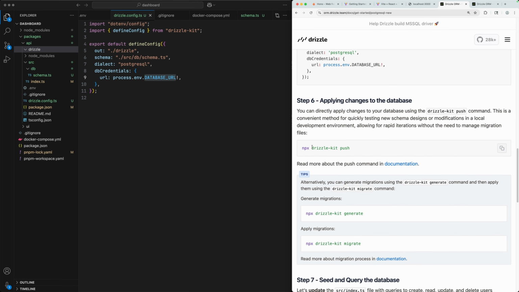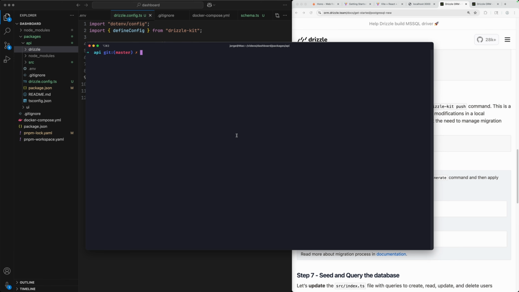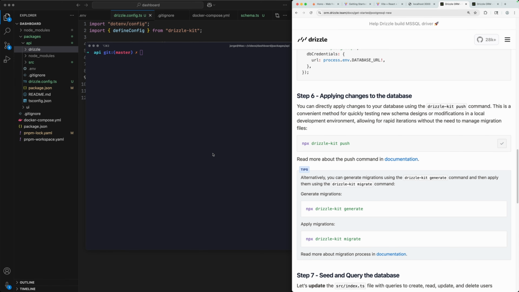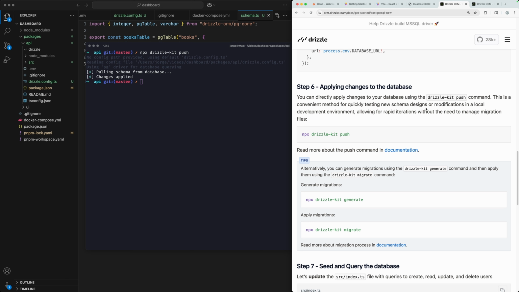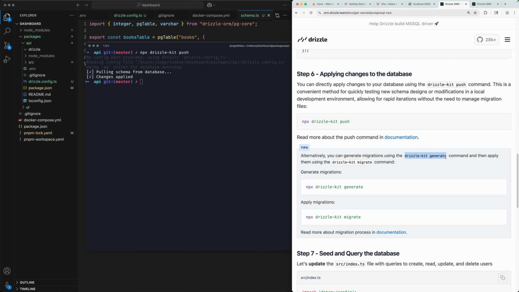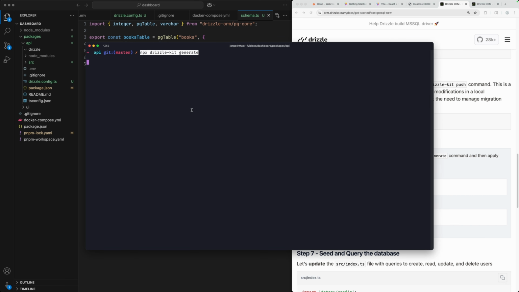Okay, now let's give it a try. Let's see what happens when we do drizzle push. Make sure that we are in the API directory, npx drizzle-kit push. If everything is okay, it's going to apply the changes directly to the database. This is useful for when we are developing locally. If we want to generate a migration, we use drizzle-kit generate, and then we apply the migrations with drizzle-kit migrate. Let's see what happens if we do drizzle-kit generate.